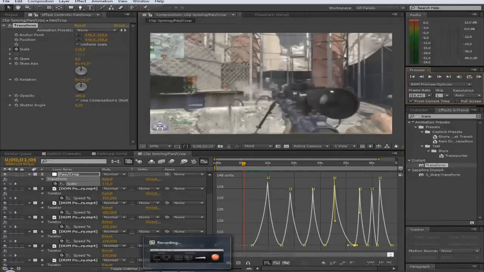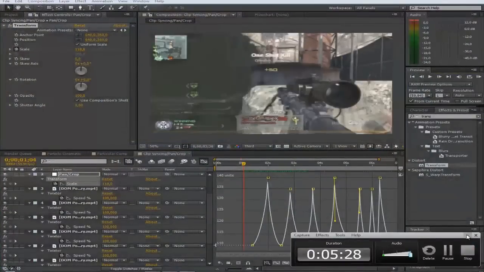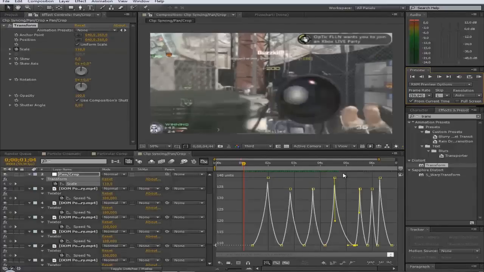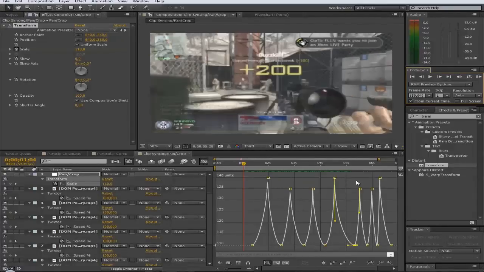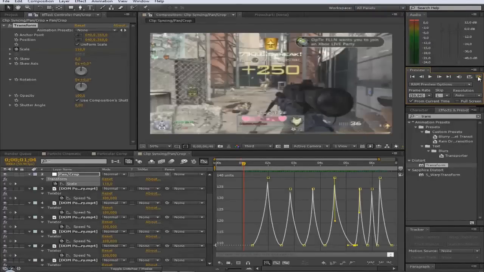How are we doing with the time? 5:26. Okay, got enough time. Alright, almost done with the RAM preview.